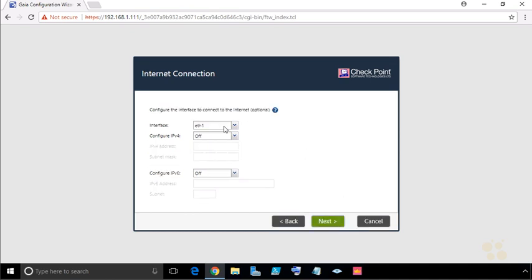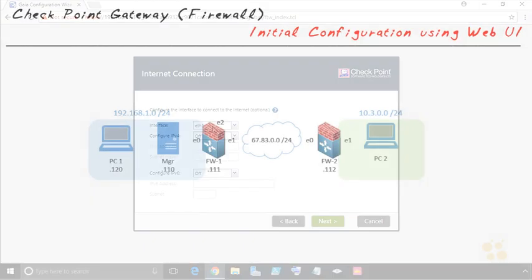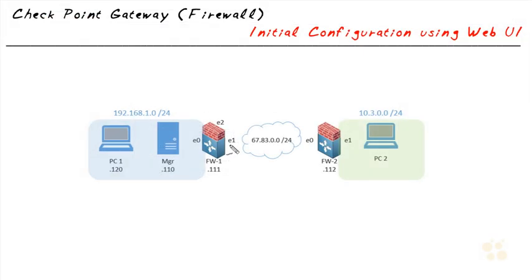And let's also configure Ethernet 1 while we're here. So if we peek at the topology here, the Ethernet 1 interface is connected to this cloud. It's going to have the IP address of 67.83.0. And the last octet is always going to be .111 on firewall 1. So let's configure the Ethernet 1 interface with that IP address.